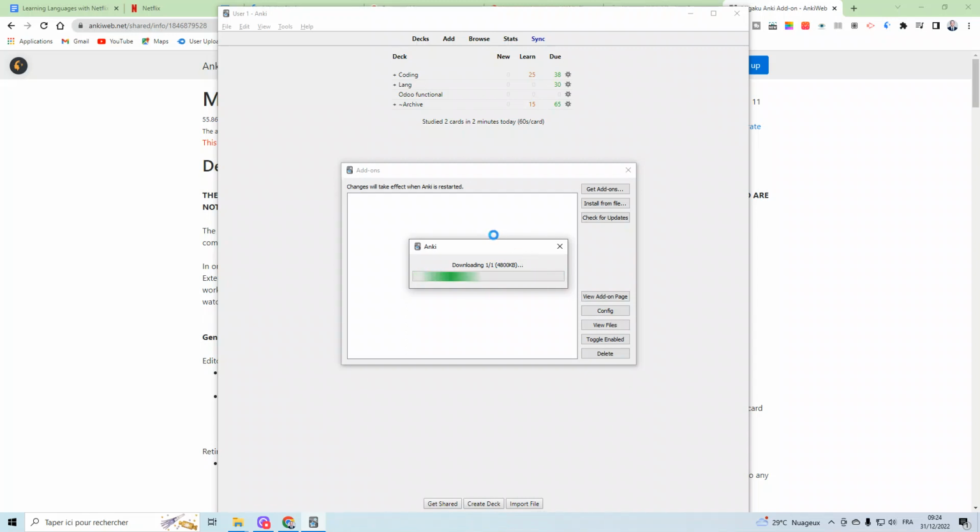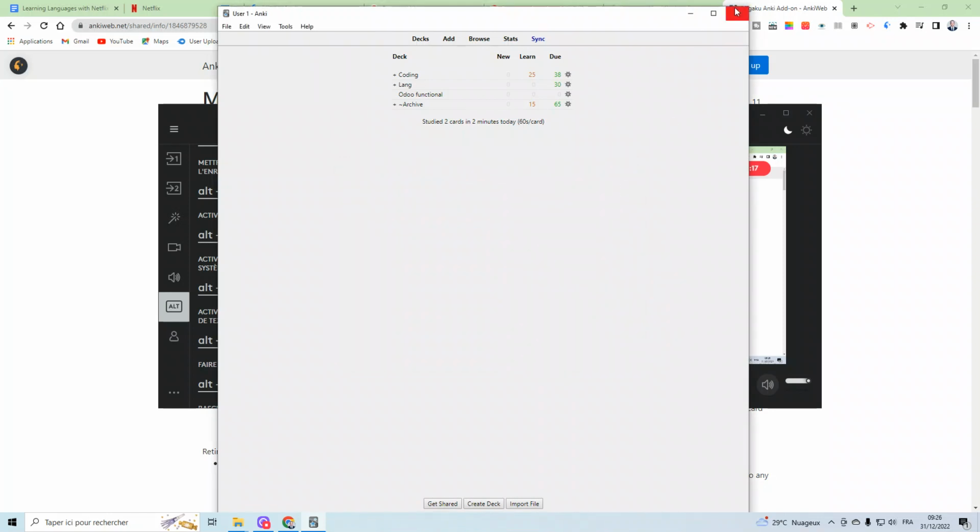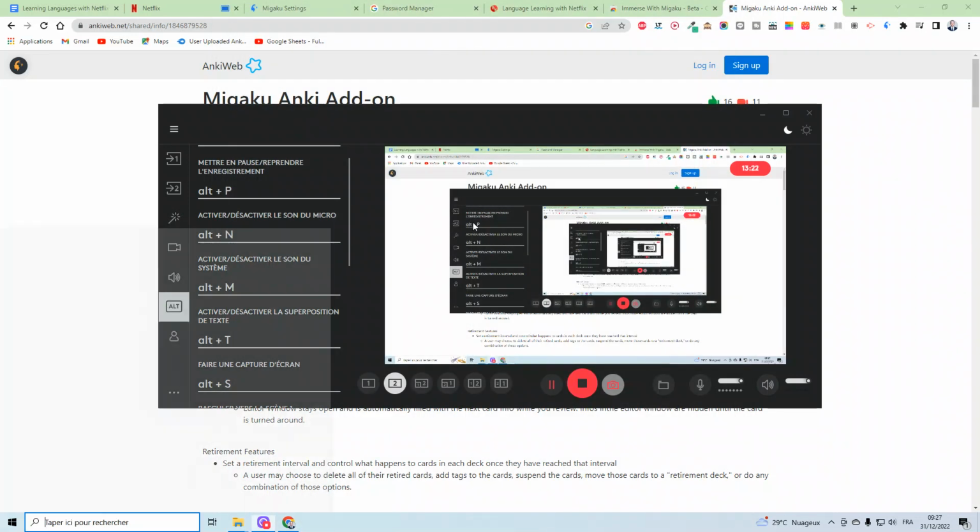It's not a big add-on, and then we're going to need to restart Anki so that it takes the changes into account. Alright, so I'm just going to wait. I'm probably going to pause here, and I'll be back. Alright, I'm back, and it actually took about 3 to 4 minutes, and here it says download complete, please restart Anki to apply changes. I'm going to press OK, close it, and it's going to sync with the cloud, and then I'm going to open it again, and the changes should be taken into account.